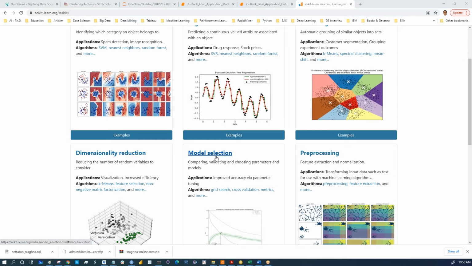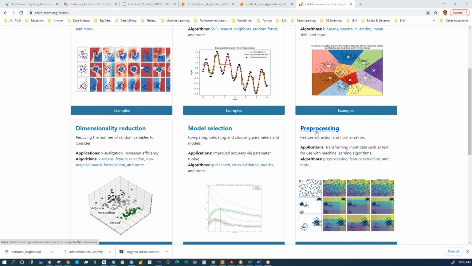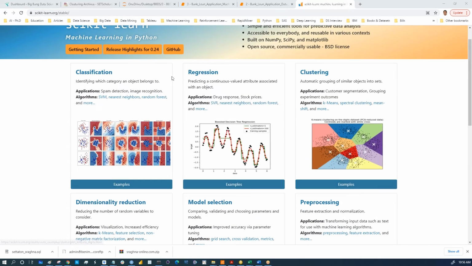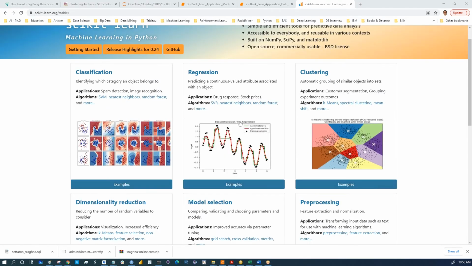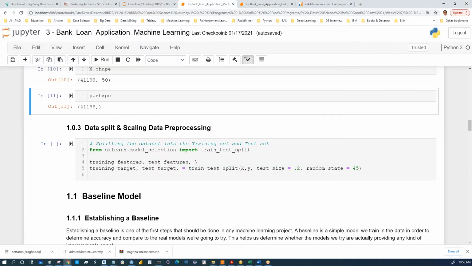It's also used for model selection, if you want to build many models with one click and compare them. And it's also used for pre-processing. If you want to handle missing values, outliers, or transform categorical into numeric, scikit-learn can do it. It's a huge library.